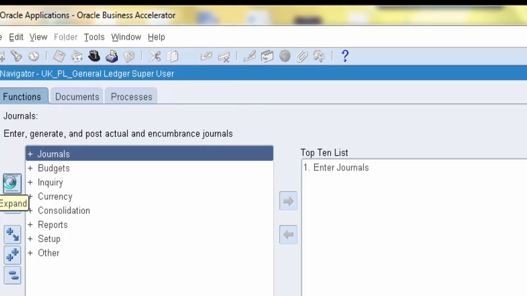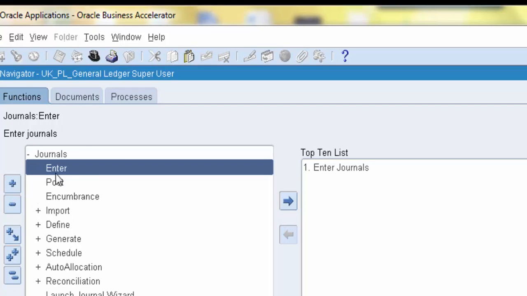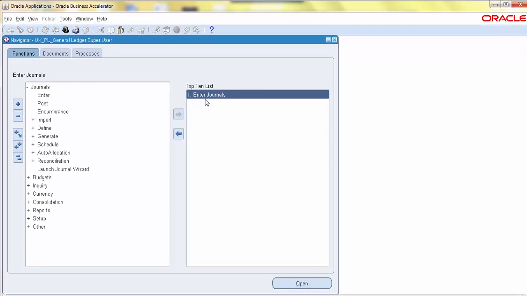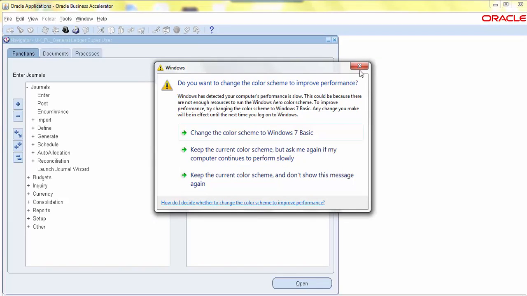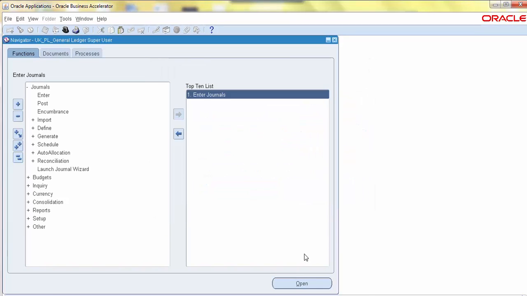But let's expand the journals function, and we can see we can go to journals enter, and if I wanted to, I could take that over to my top 10 list by clicking that arrow just there, add to list, and take me to my top 10 list. So that would always be there, so I can just quickly click that if I logged in instead of having to expand all the time.